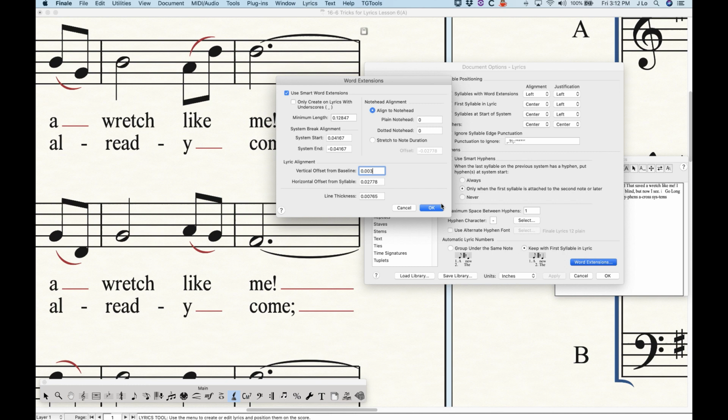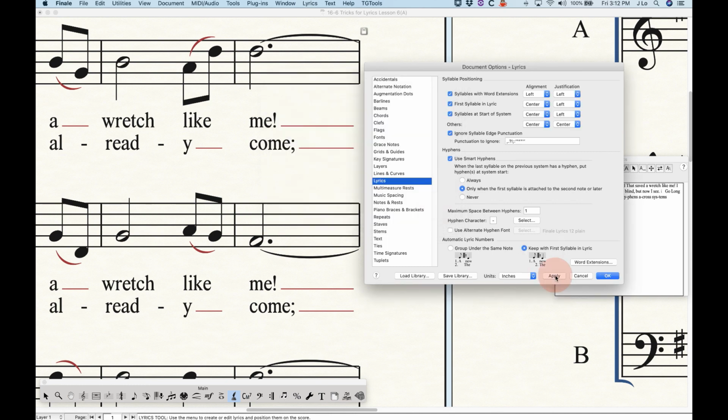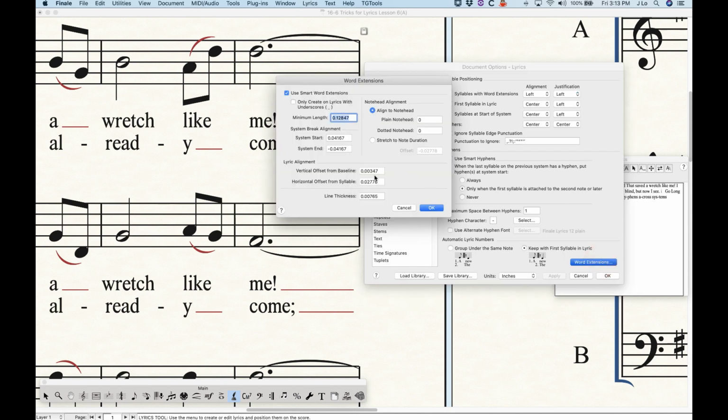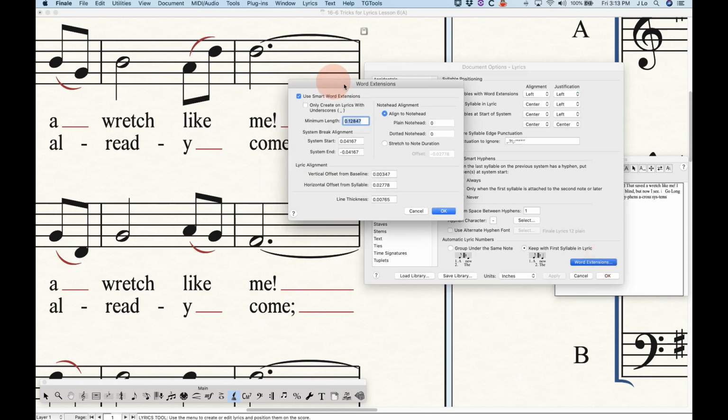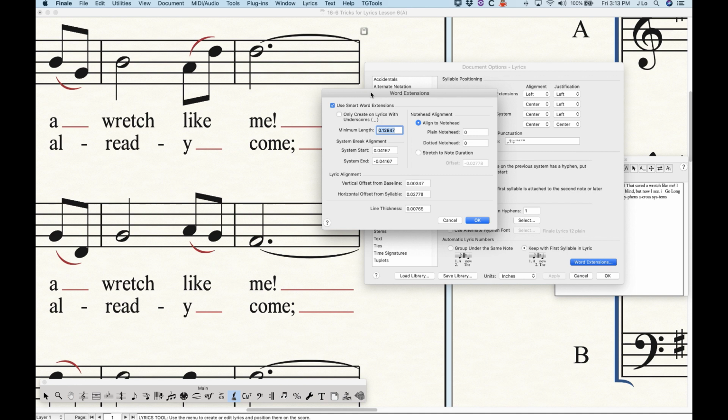Now, probably a good reason to futz with this value right here is if you're using a different font. It's possible that the 0.003 value doesn't quite line up the word extension with the bottom edge of the lyric. So that would be where you would make that adjustment if for some reason the font you're using dips too far down or too far up or something.